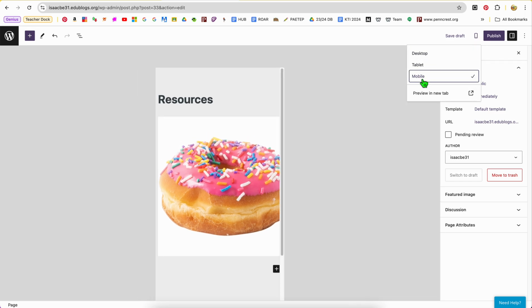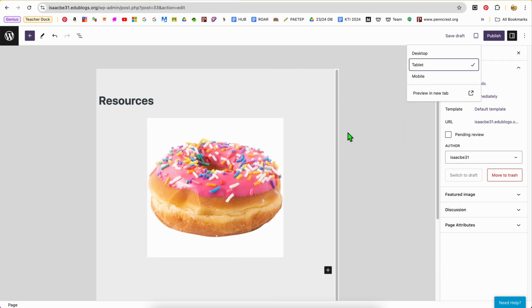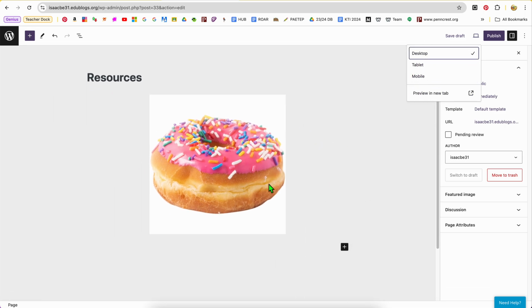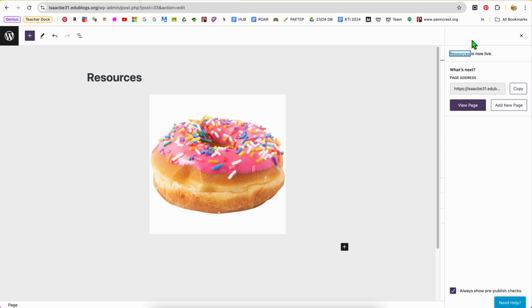Like if I go on mobile, it'll show me what the web page is going to look like on a phone or on a tablet or on a desktop. So it kind of shows me the different formats of things as I'm turning screens. So I'm going to go ahead and hit publish. What that does is it makes it live right away, and you can double check your settings right here before you hit the "yes, I'm okay to go forward" button.